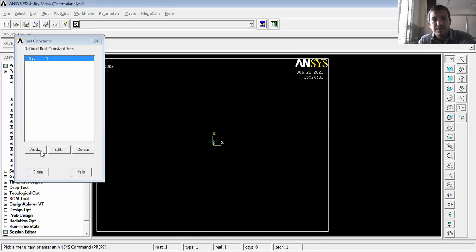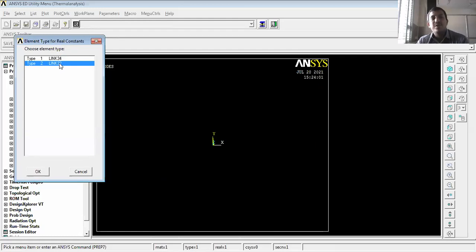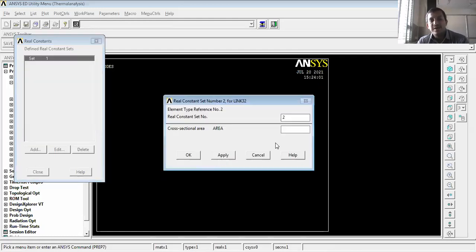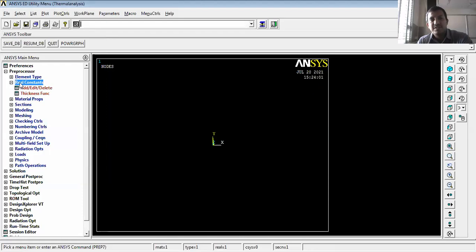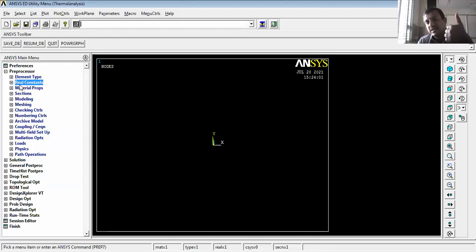Then give add one more for the second one. Type 2, link 32, then give okay. What will be the cross-section area for the conduction mode of heat transfer? That is also unity, 1, right? Then give okay. Then close this dialog box. First, element type is over: one is link 34, another one is link 32. Link 34 stands for the convective mode of heat transfer taking place in the component. The second one, link 32, stands for the conduction mode of heat transfer. Then in real constant we enter the corresponding cross-sectional area, surface area.